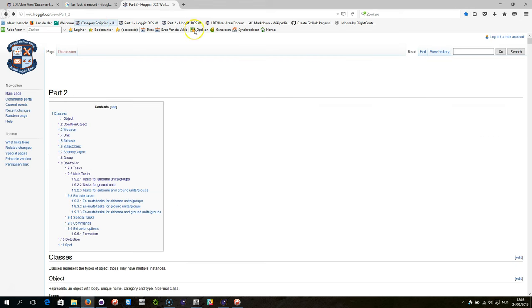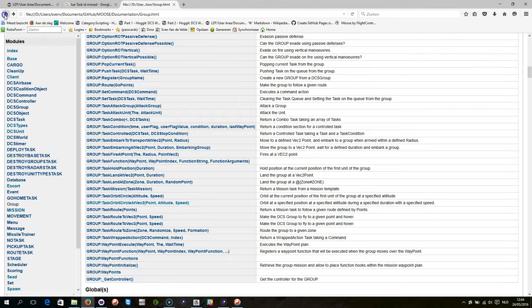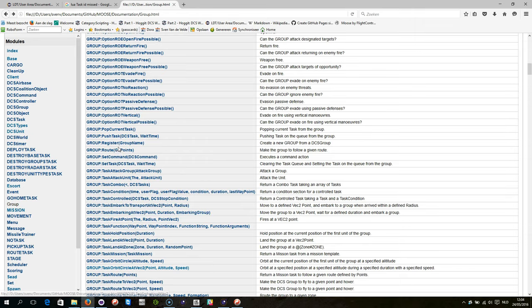So when I have time, and when I have really time, and time is limited, I will add more tasks to it. If you need another task, so if you want to use Moose and you say, I really want this task to be added, let's discuss it together and I will program it for you and I will add it for you, so that you can use it. So you see a lot of work being done here.